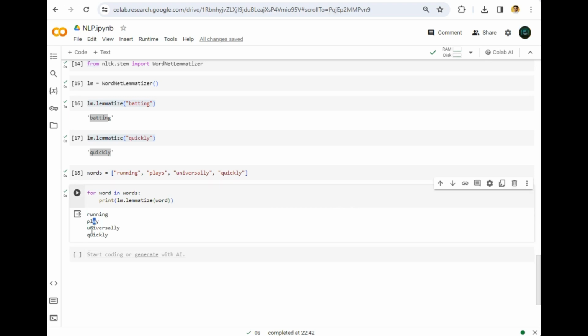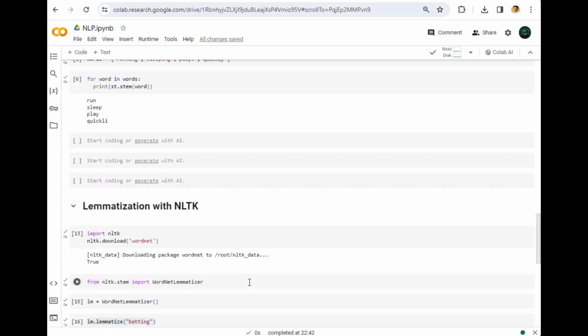So the answer is running, play, universally, quickly. So it has not reduced the word to its root form, as running is available in the English dictionary, and plays is not available in the English dictionary, so it has converted it to play. Universally is accepted or available in the dictionary, and lastly quickly, that we have already seen above.